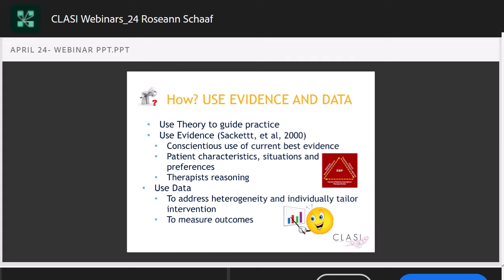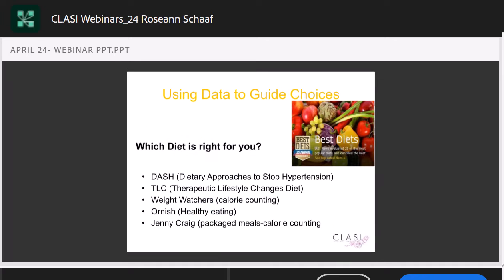And then another way to do evidence-based practice is to use data. So data helps us get to know our clients and address their heterogeneity. Data helps us individually tailor our intervention to our clients, and data helps us measure outcomes. So again, you'll see that data is a really important part of this data-driven decision-making approach to Ayres Sensory Integration. So just a little digression, if you will, about using data to guide your choices. So we do this in our everyday life.